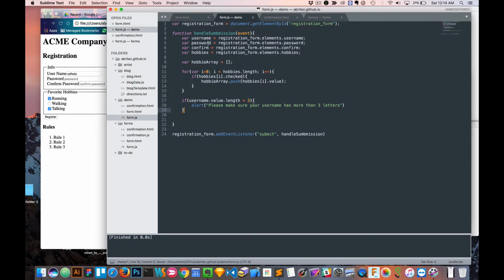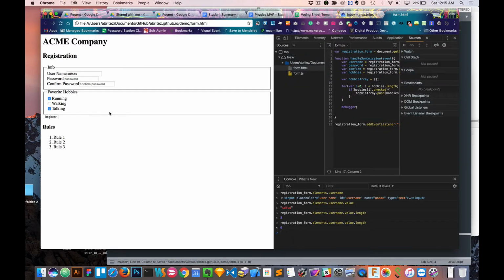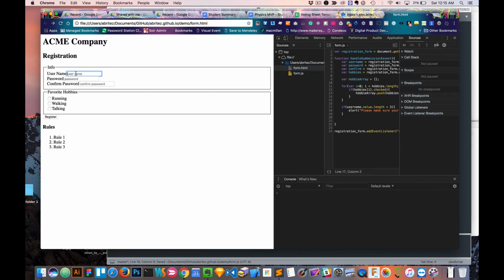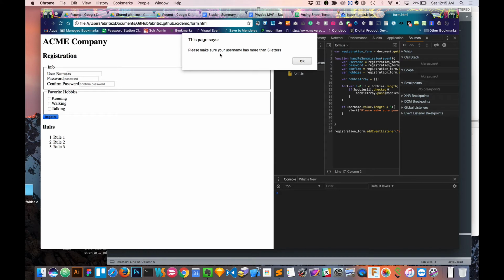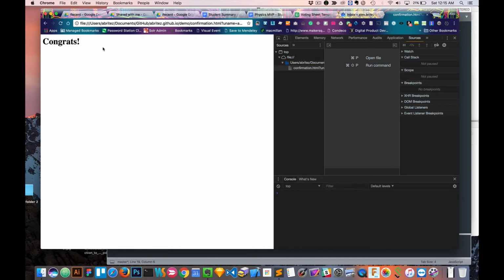Then what's going to happen is, actually, let's just test it right now. It's only going to have 2 letters, and I'm going to hit return, and this is going to say, please make sure your username has 3 letters, right? And I press OK, and we have to fix that.